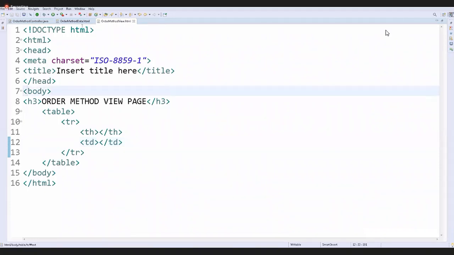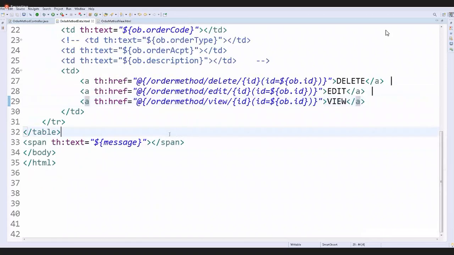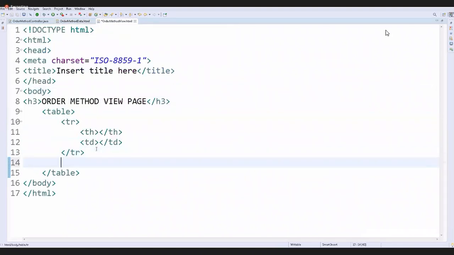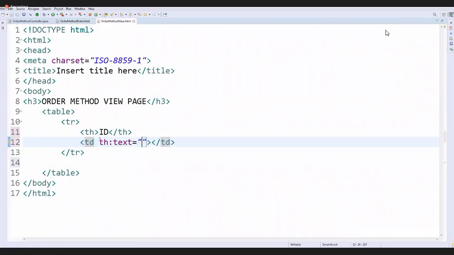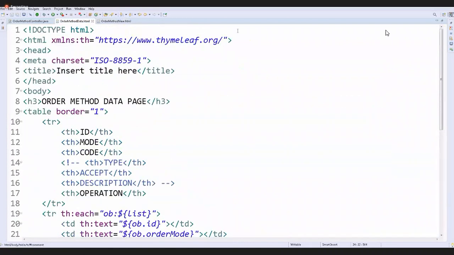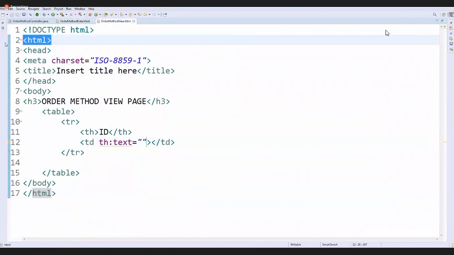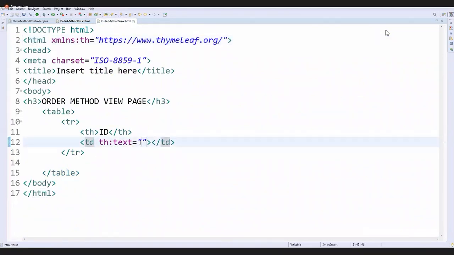Now here I am writing the data and just printing here. This is ID. I'm writing here dollar. This is actually going to write th:text equals this one. We have to add Thymeleaf. This line they are forgetting actually, then it's not going to work. Dollar ob dot. How many columns we have, those many we have to print.